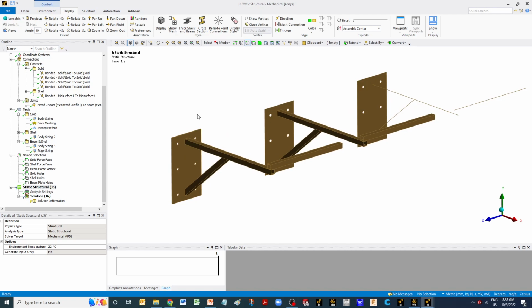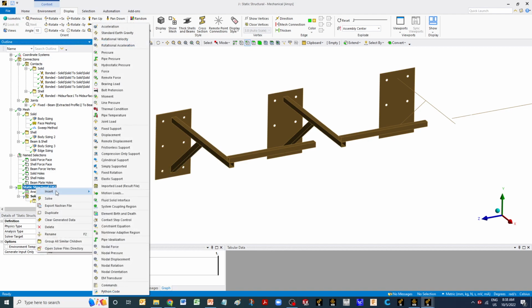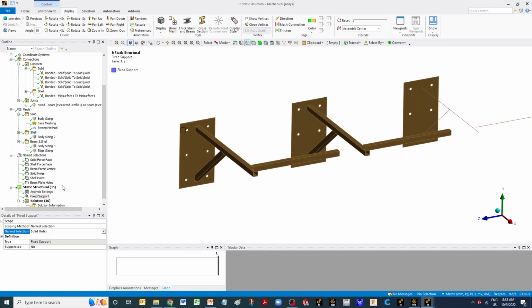So as you can imagine, this plate is going to be connected via these bolts, and so that's what I'm going to pick for my fixed support. So come down here, pick name selection. This is a solid geometry, so I'm going to pick solid holes.